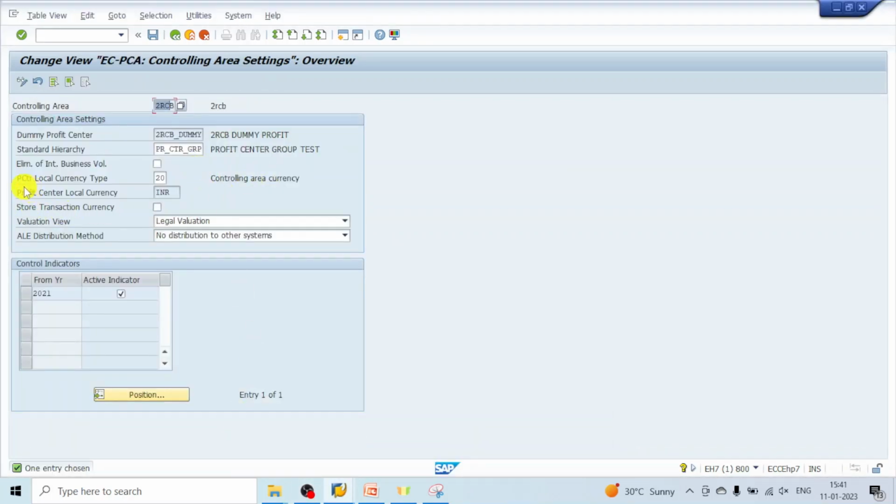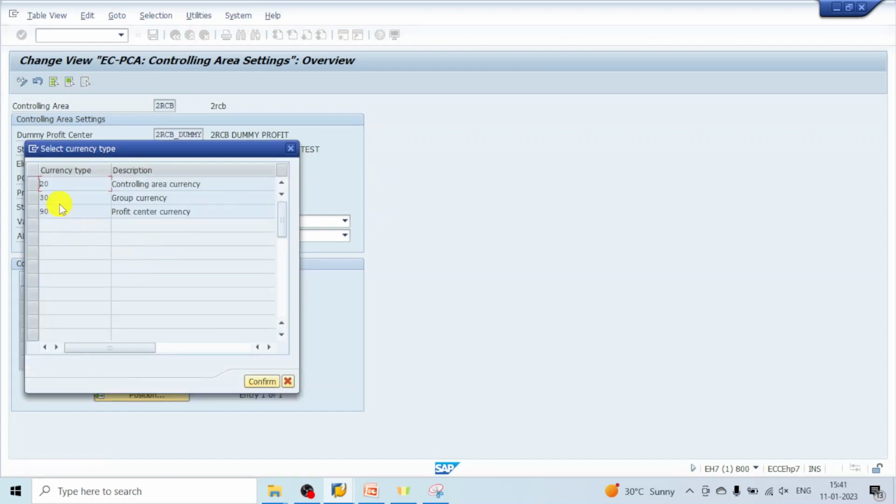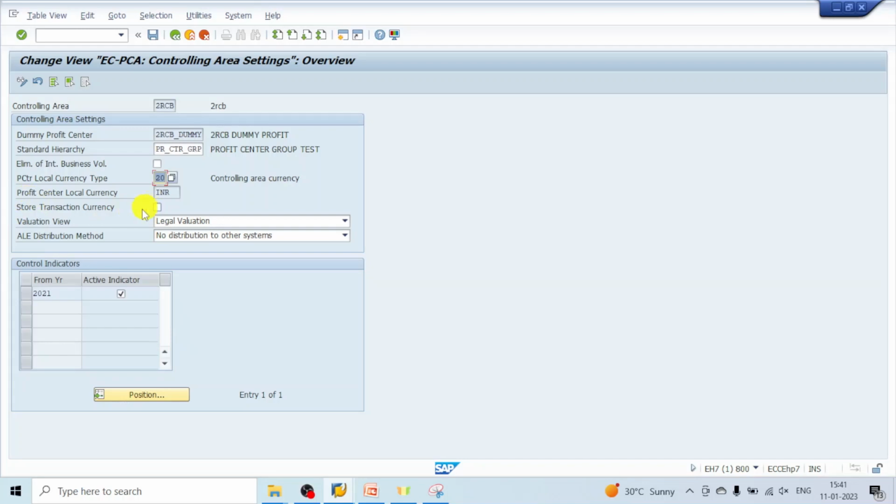Now generally this profit center local currency type will be, in most cases, the controlling area currency only, type 20. 20 is the controlling area currency. Now profit center local currency will be group currency only, controlling area currency only.